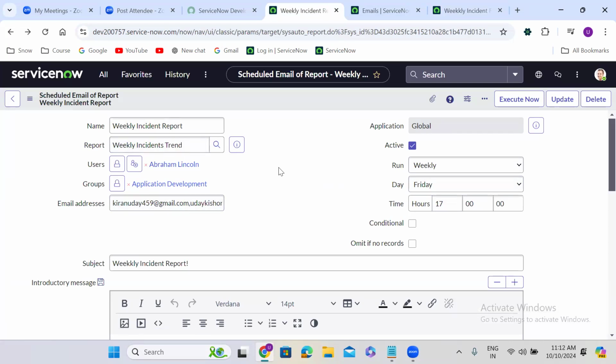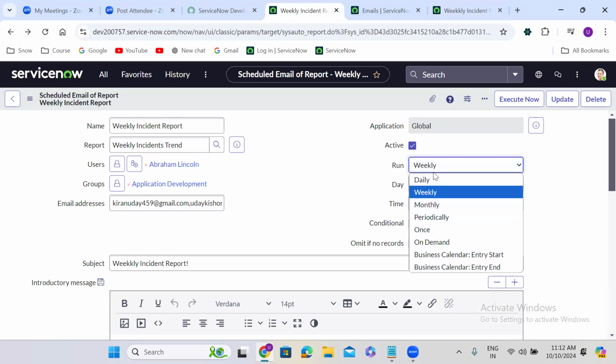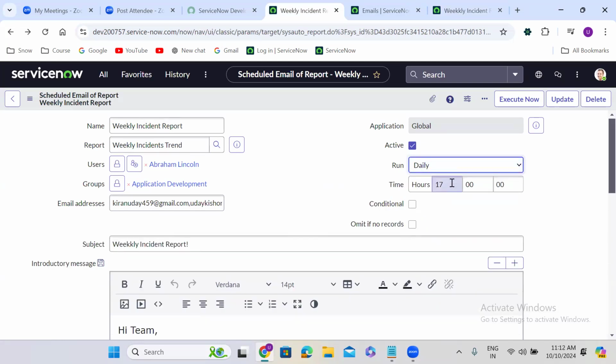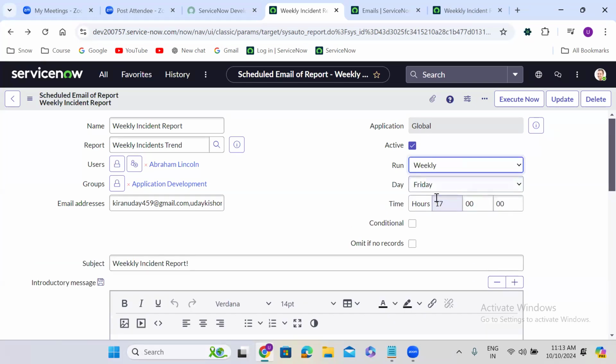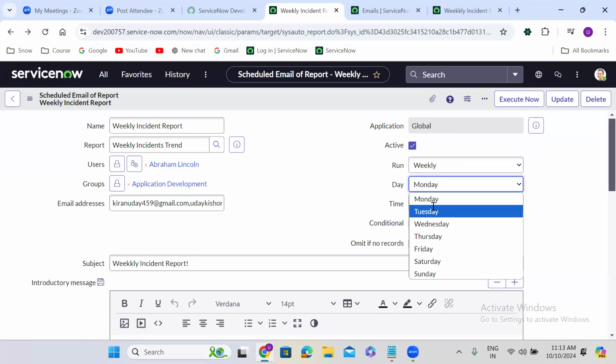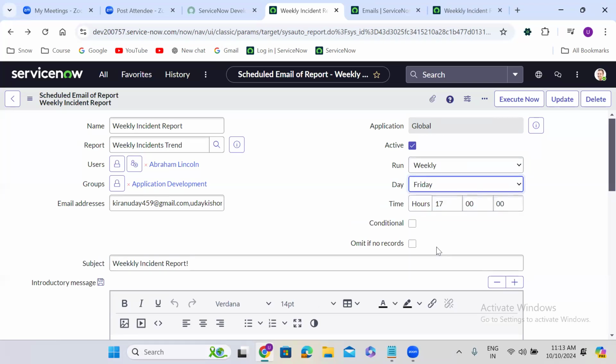Say this report, if I want to send it daily at 5 p.m., I select daily at 5 p.m. Then this report will be sent daily at 5 p.m. If I select every Friday at 5 p.m., it will send every Friday at 5 p.m. Similarly, every Monday, every Tuesday, every Wednesday at 5 p.m. So every Friday at 5 p.m.